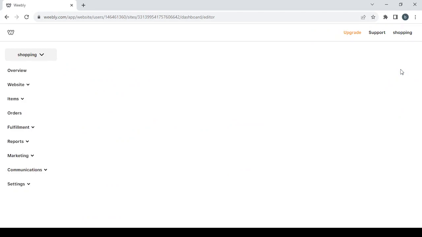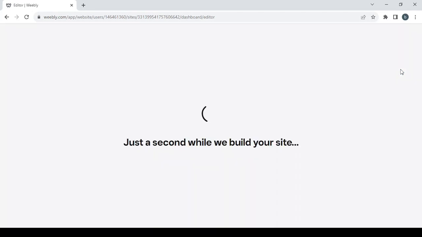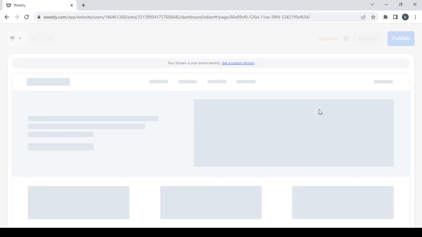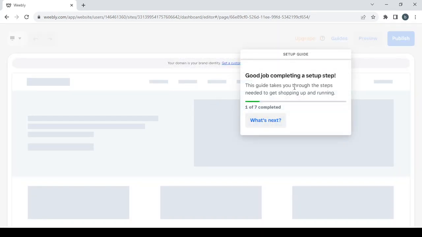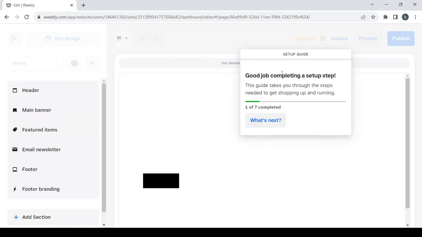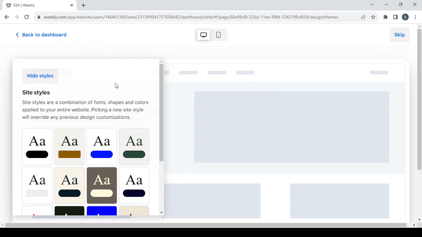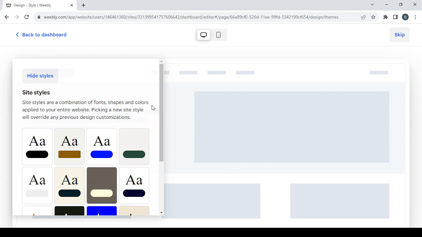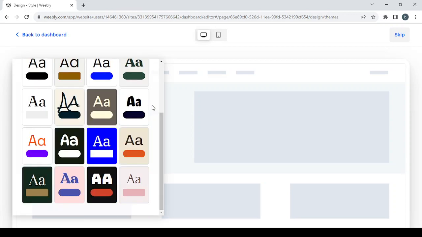So here you will just need to give it 15 minutes or less so that they build your site, and it will complete loading. So here, as you can see, you have the setup guide if you want to go with it. If not, just ignore it, it will disappear right now. And they will show us the styles, which is the first step of creating your store, which is choosing one of these styles and checking if your template fits it. Then you proceed to the site design.